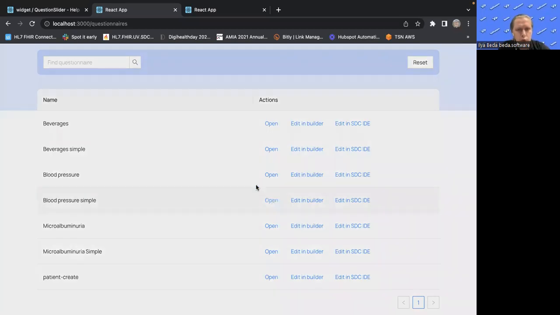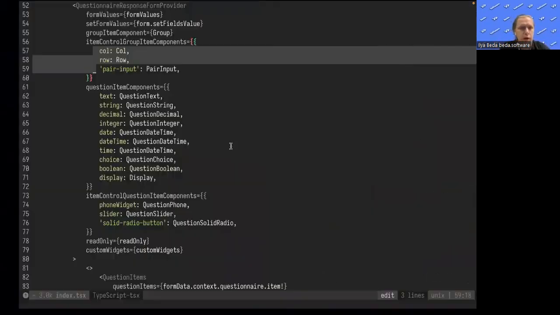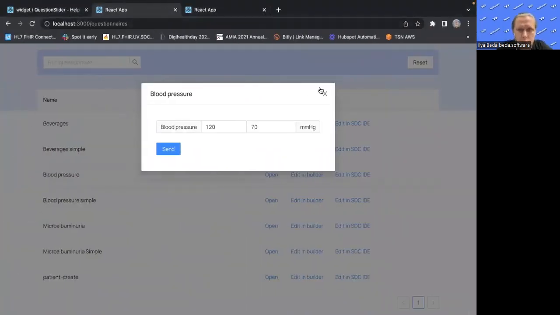But we would like to have something more advanced, like one input with some label. First we capture systolic, and like measurement, something like this. So it's a kind of combination of group component and item component. So yeah, and if we go to the definition, let's open it.